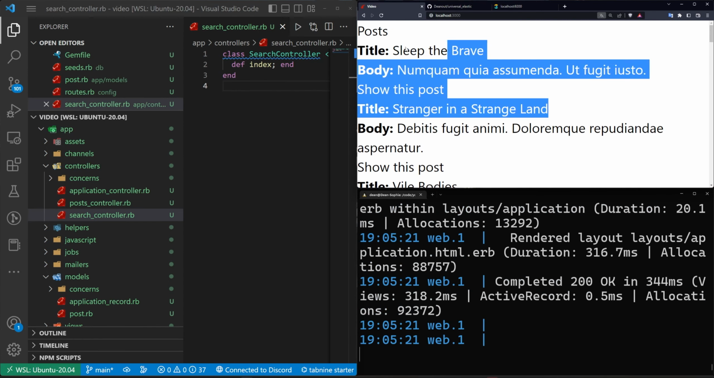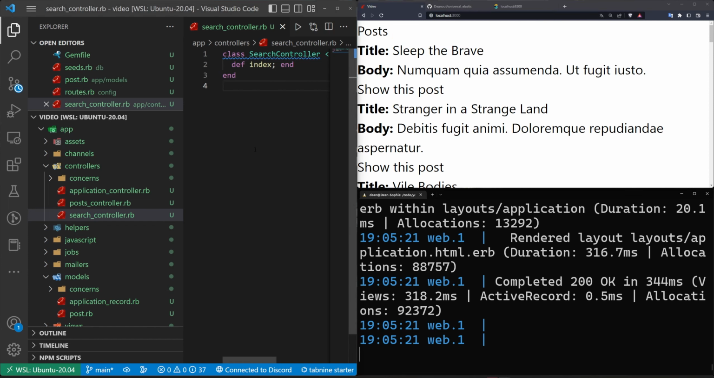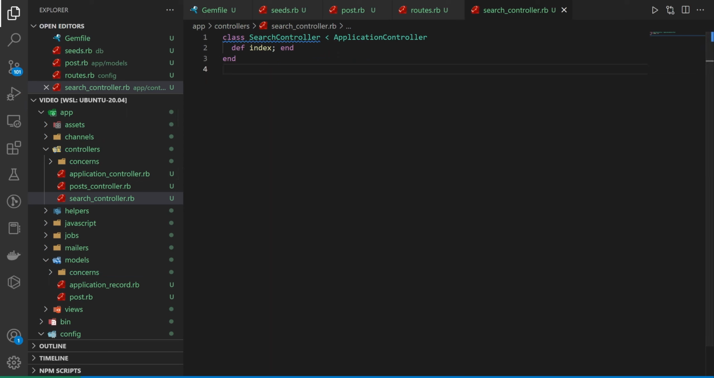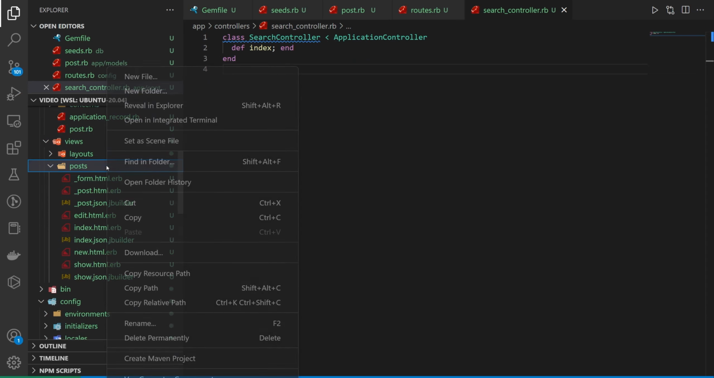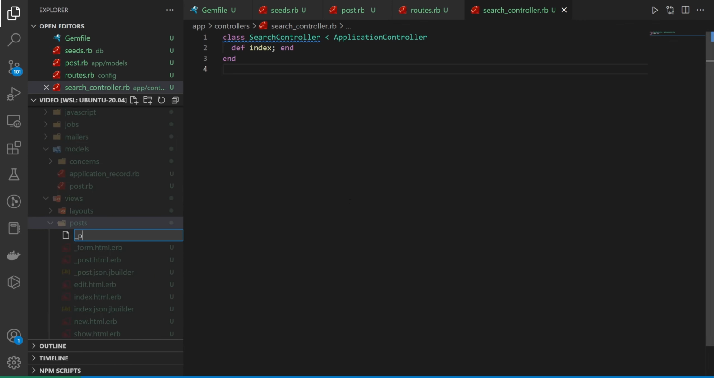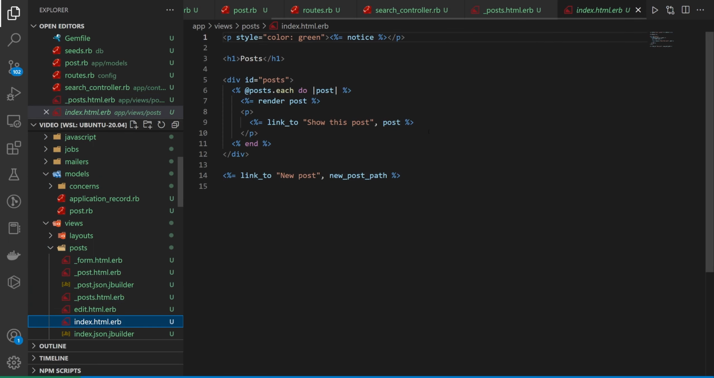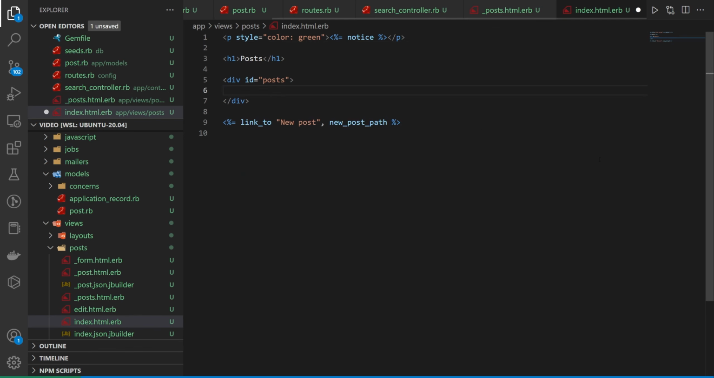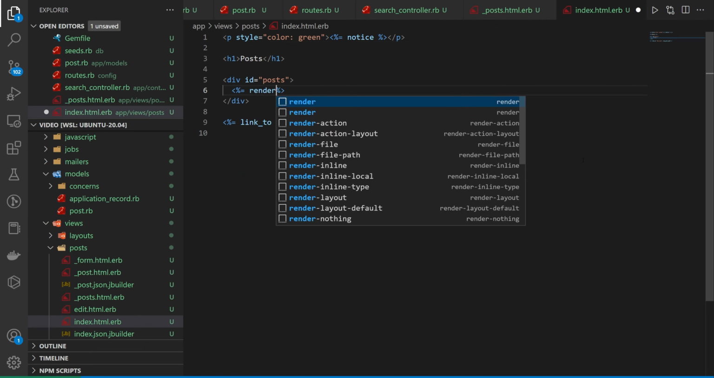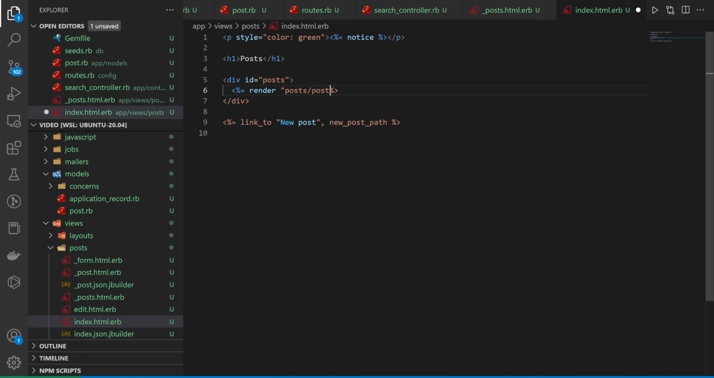So it looks like we are, but of course we're using Tailwind, so everything's going to look super ugly. So let's go ahead and clean this up real quick so that we can have something that's a bit more usable as we go through this. To do that, we're going to come into our posts. And before we do anything else, I'm going to right click and create a _posts.html.erb partial. We can come into our index page. And basically what we want to do is cut out this @posts iteration, and we'll just do a render for posts/posts.